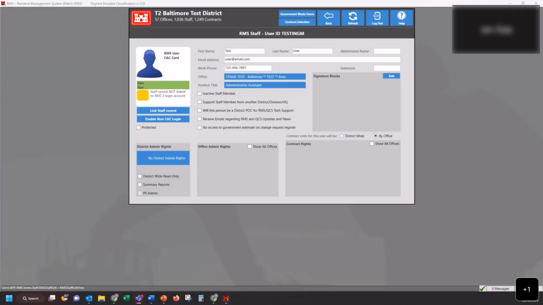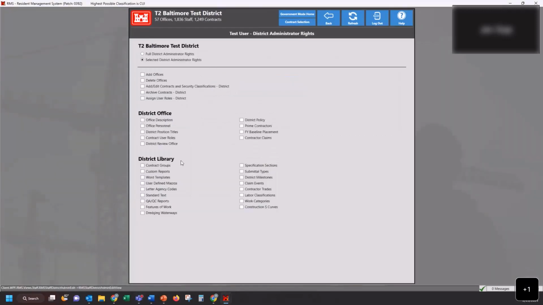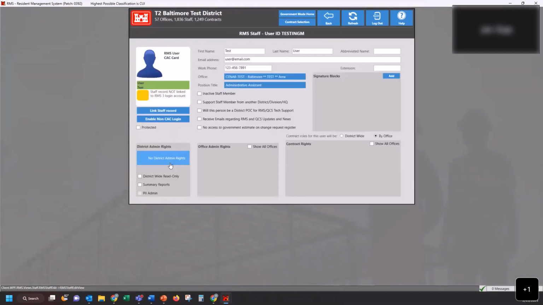However, these rights at the bottom still need to be filled out. So I'd like to kind of focus down here on these boxes, sometimes some of this may be easily overlooked. So the district administrator rights, those are pretty straightforward. If you don't select anything and we go back, nothing will have been changed.